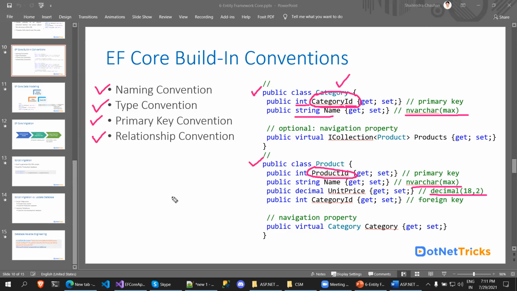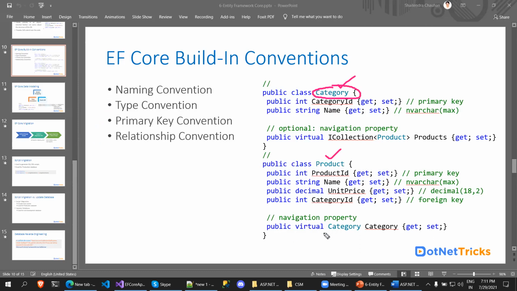Then we have the relationship convention, like how to define the foreign key relationship between the category and product, because the category table would be the parent table and the product would be the child table. So here we define things as a navigation property. Just add this category class property inside my product class.